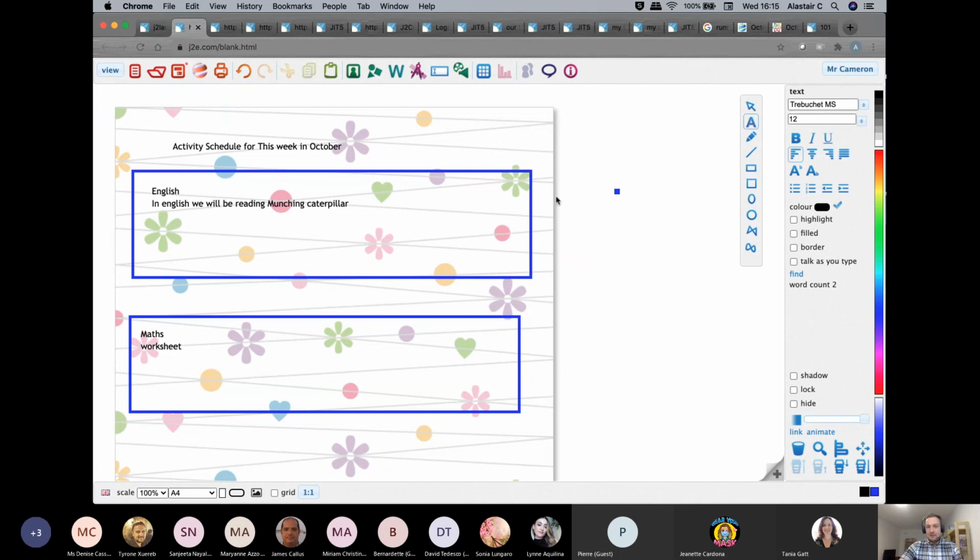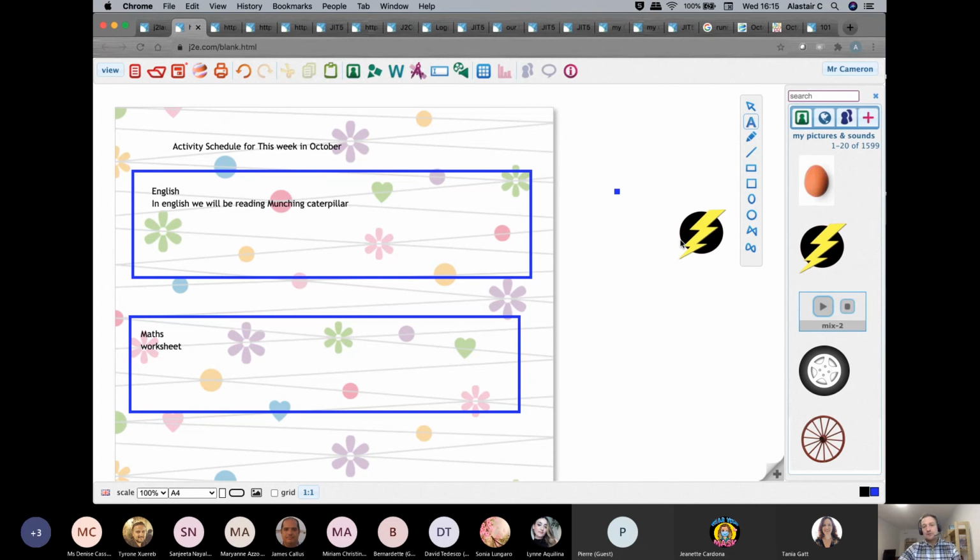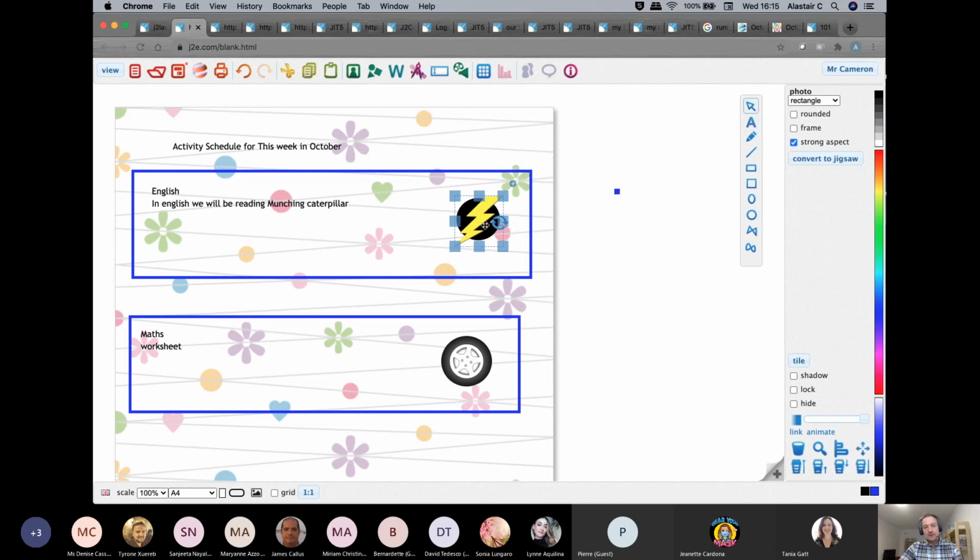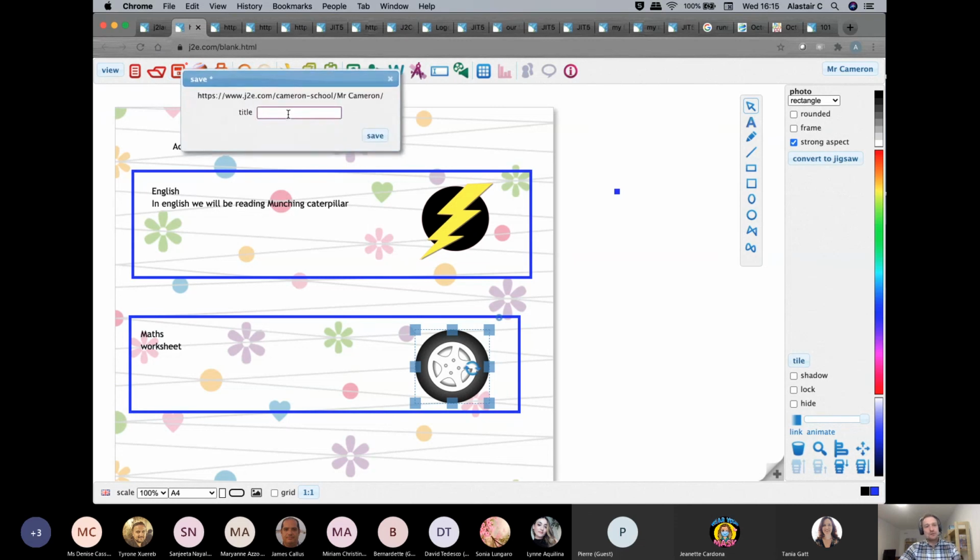To make this a little bit more interesting, maths will be these pictures, but I'm just going to use these pictures as an example because this picture is going to be something that the students can click on to get to that activity. Let's just save this and call it activity worksheet.